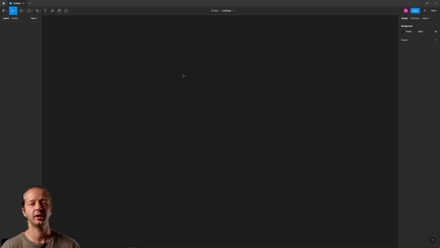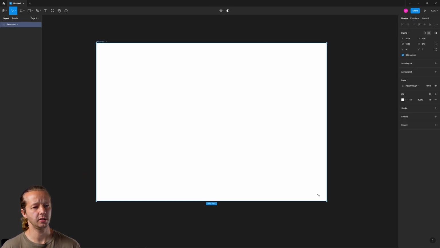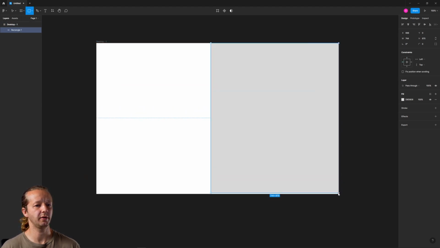Alrighty, here we are with a brand new document, no frame or layout in Figma. Let's go ahead to the frame tool and choose desktop. And really, it doesn't matter the size because we're not designing an actual layout. We're just checking out the photo editing abilities of Photopea. So we'll take the rectangle tool in order to give us a place to put an image.